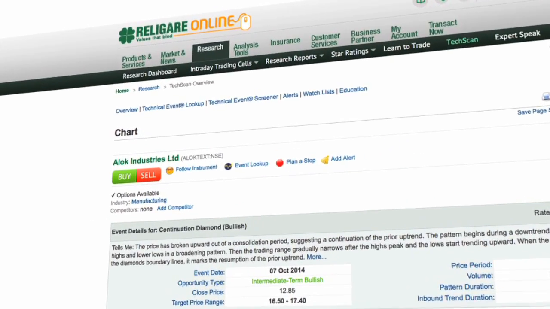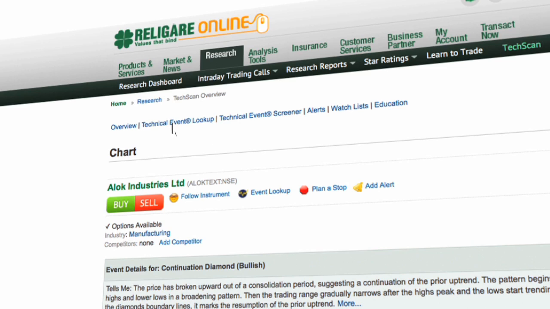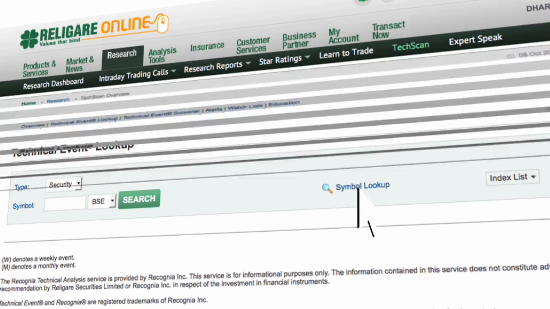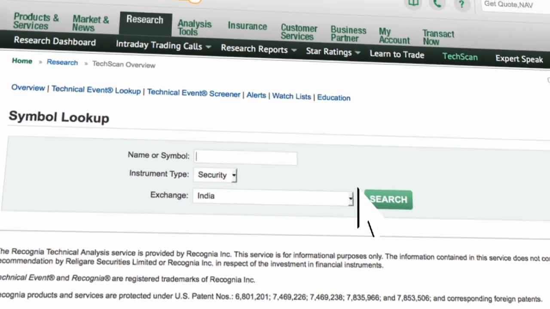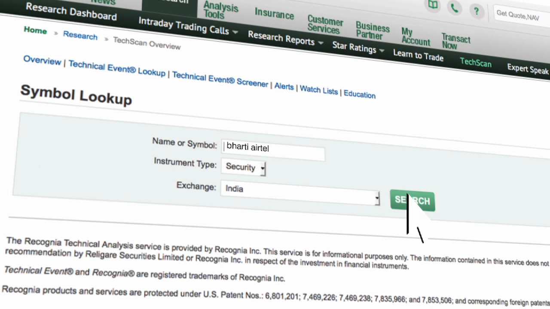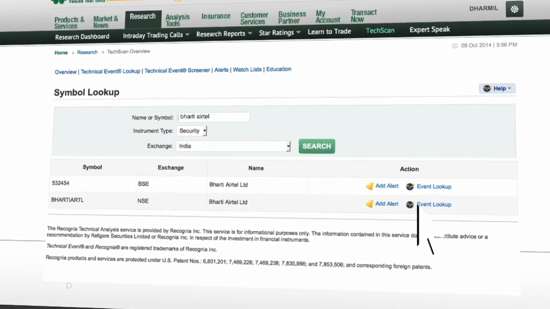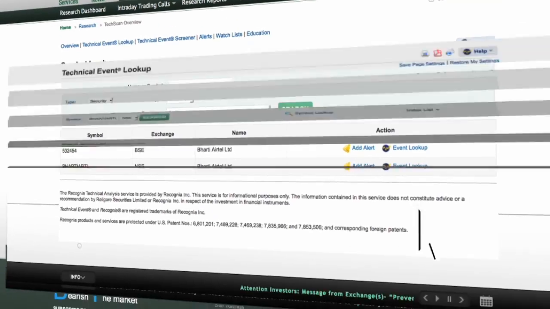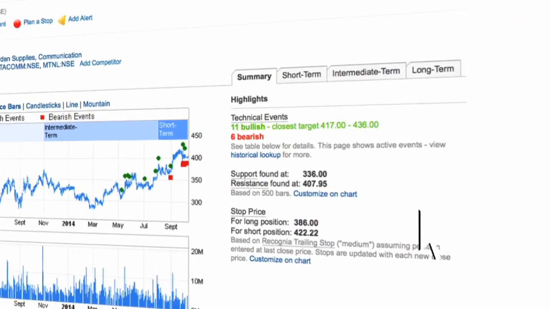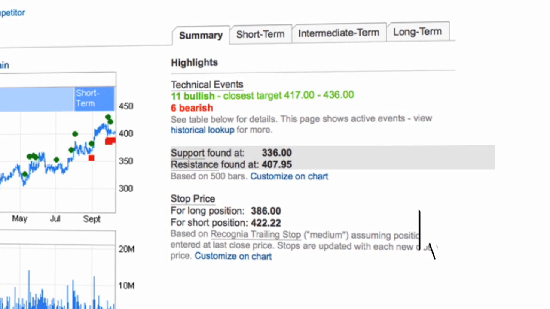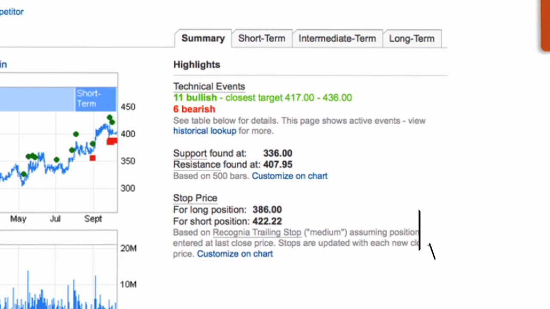Click on Technical Event Lookup for a study on any particular stock. Click on Symbol Lookup and enter first few characters. Click on Search. Click on Event Lookup. Stock has formed 11 bullish and 6 bearish patterns. You can also find support and resistance price for the stock.